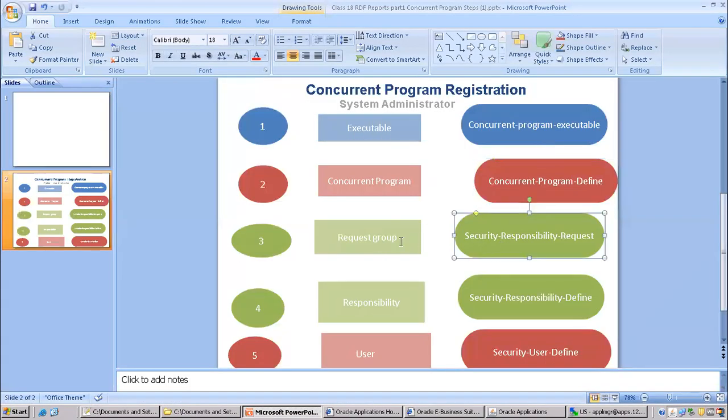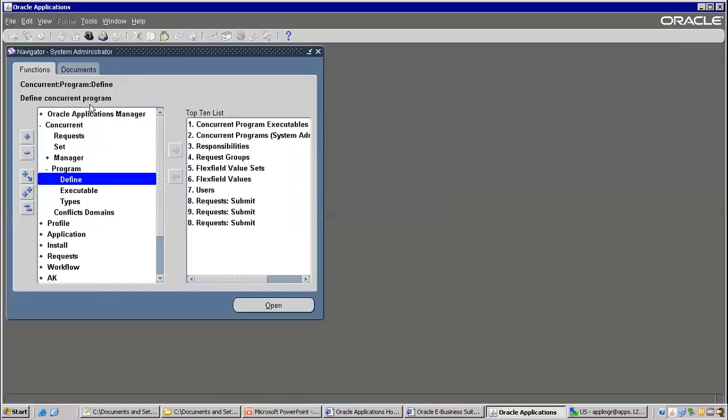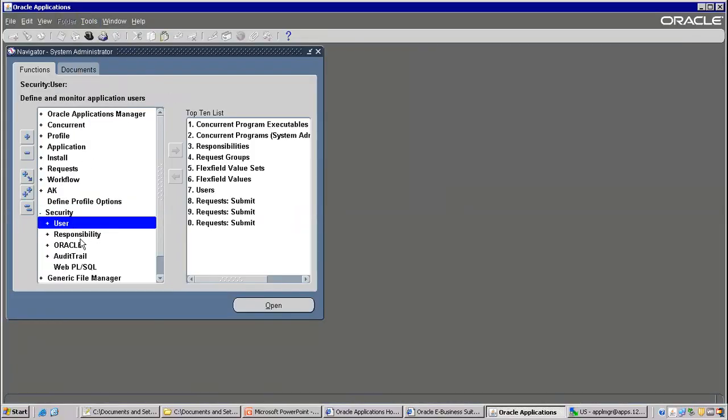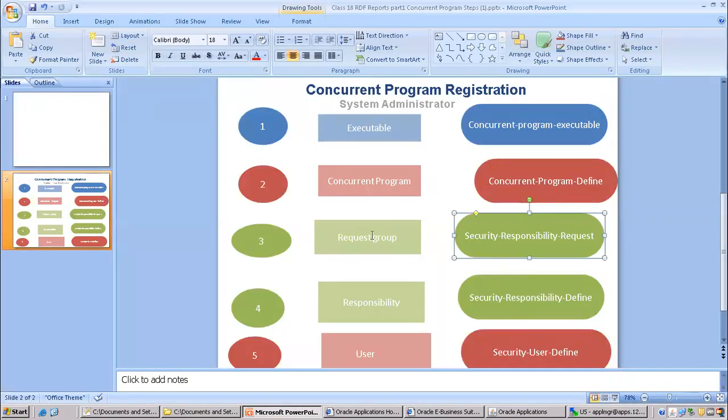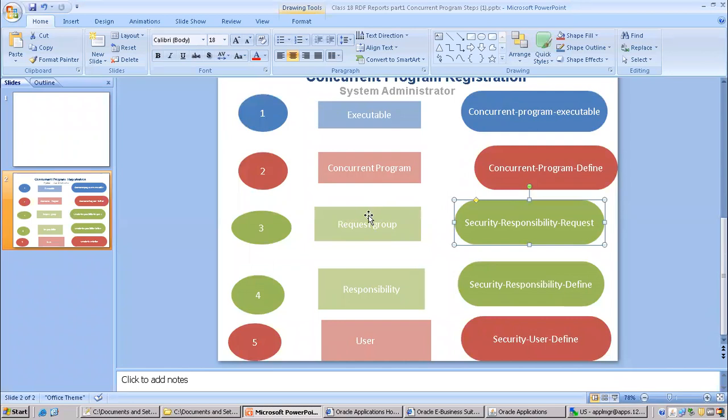And the third point here is security, responsibility, request. Security, responsibility, request. The request group we already created, that is B. The second report I'm attaching here. We can keep adding this one. Save. The fourth step is, this request group is already attached. Every time we don't need to attach, it is already attached. Only you have to perform 3 steps here: executable, concurrent program, attach to request group. The request group, if attached one time, that's enough.